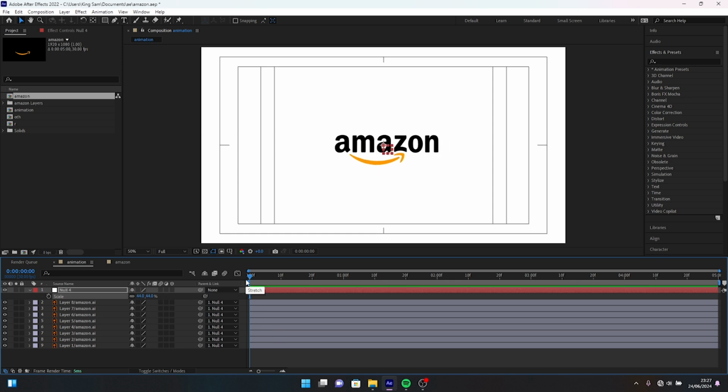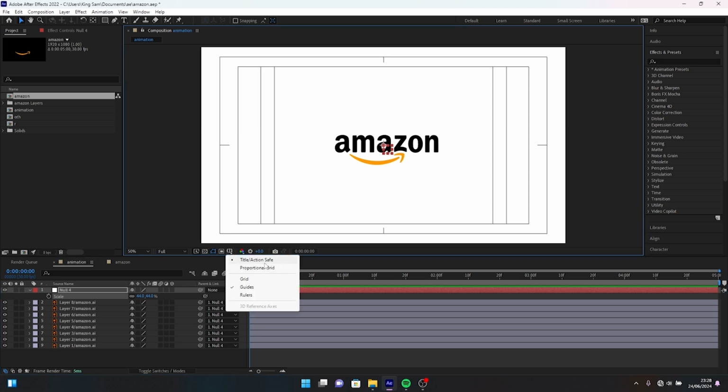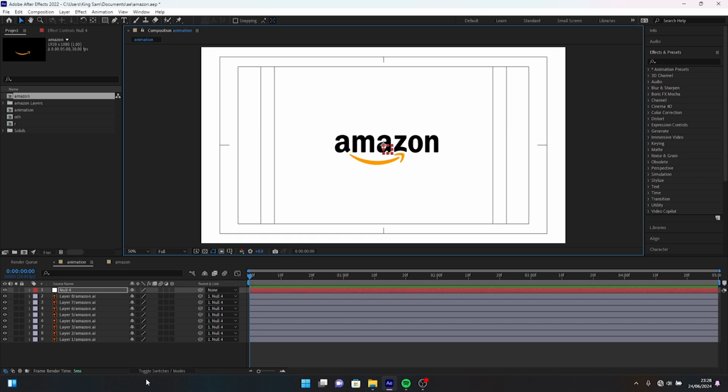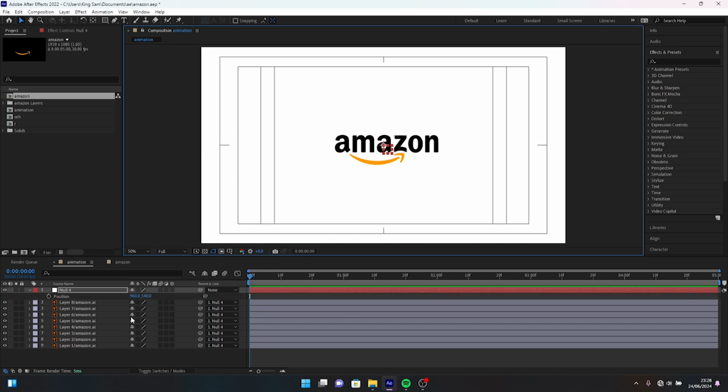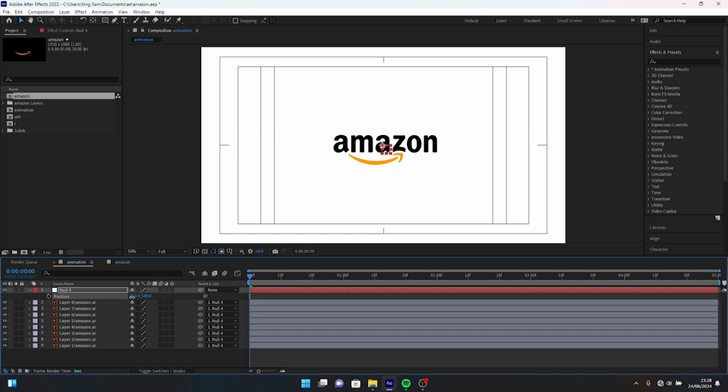Now another thing I want you to make sure you have on is title action safe. Make sure it's toggled on. Now let's go to P, open up our position keyframe and adjust this position so that it's in the center. Now you can delete the null.